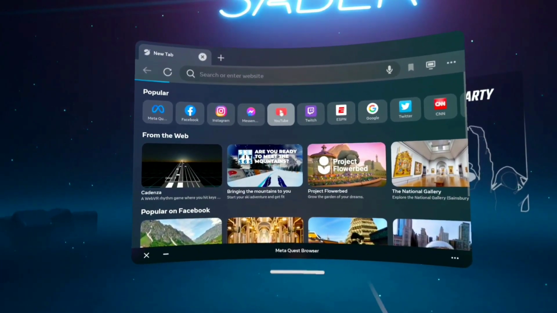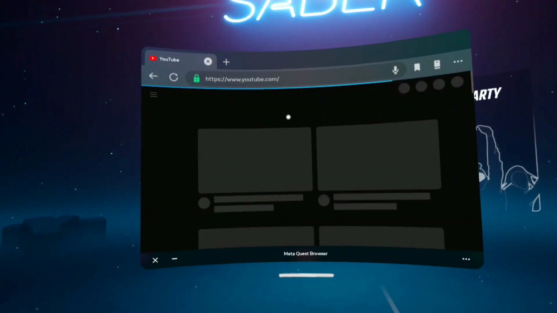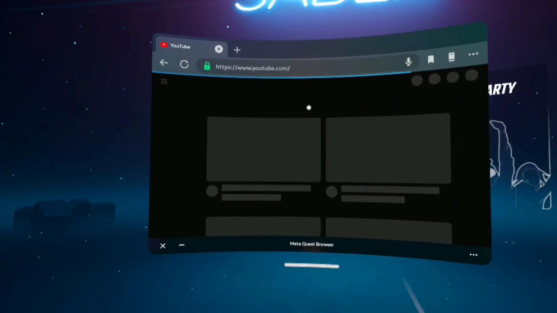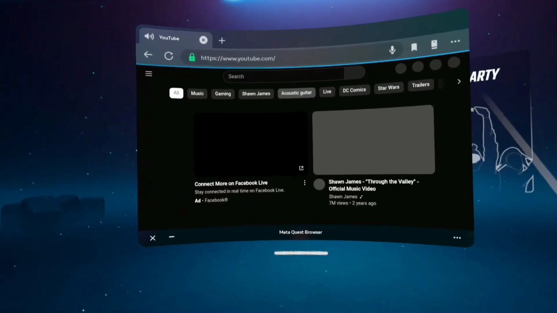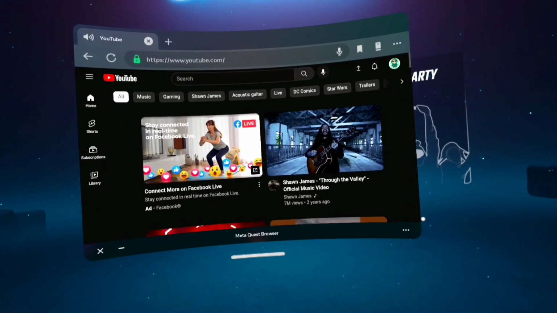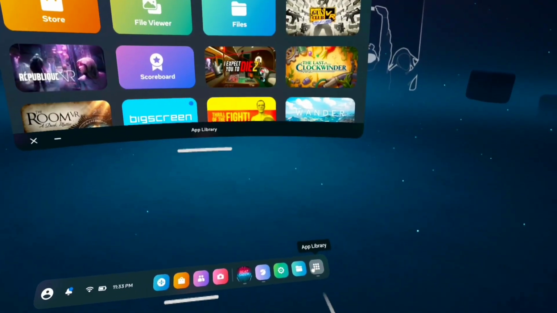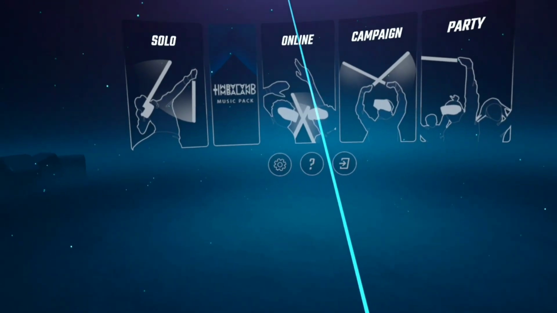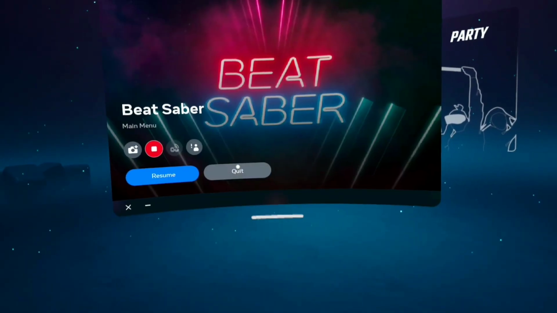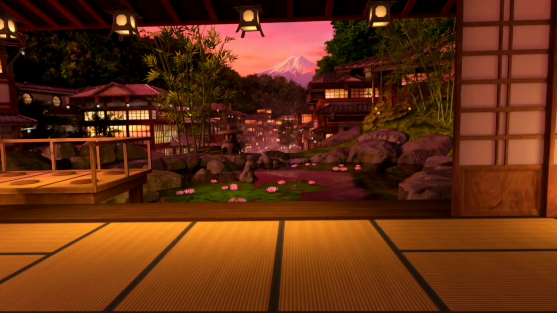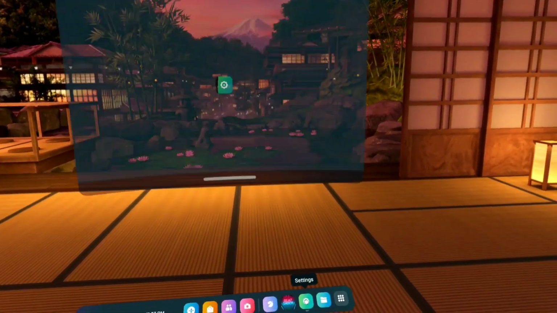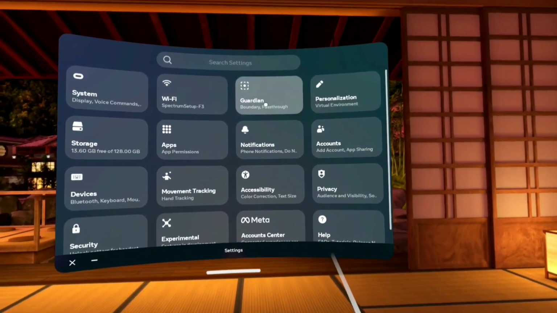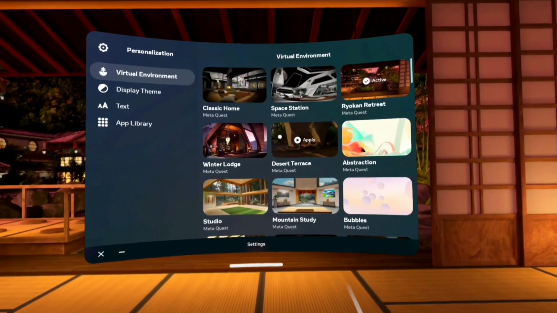Okay, I'm in the browser. I'm using the browser. It's working. So it's still working fine, this part. Now, let's get out of here. Now let's see if I can. I don't think it's going to change. It shouldn't change anything.